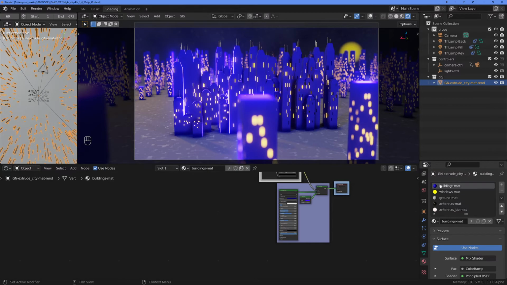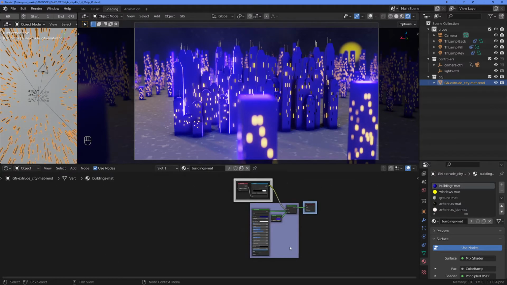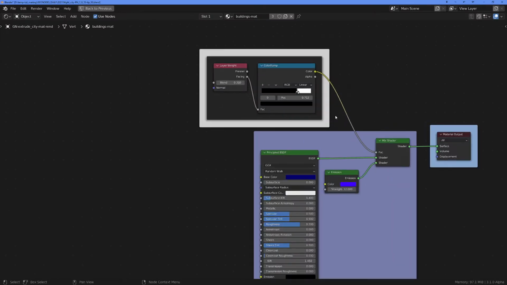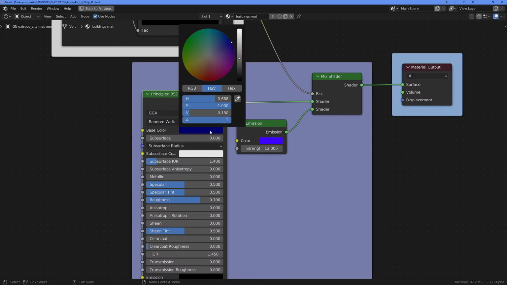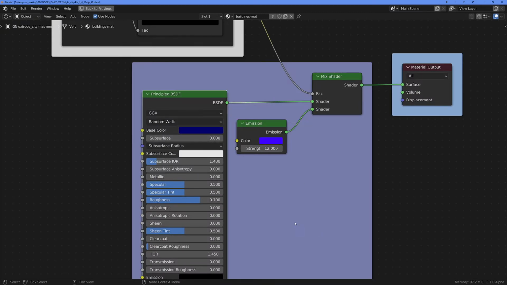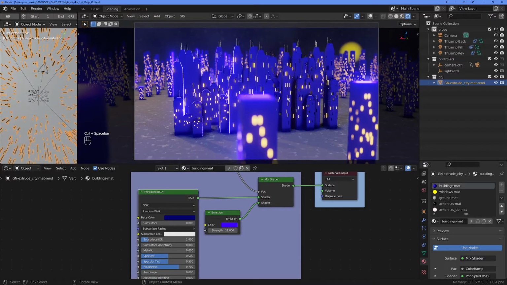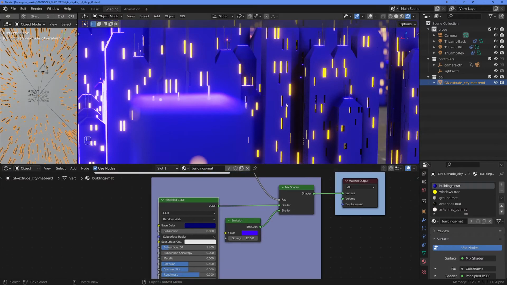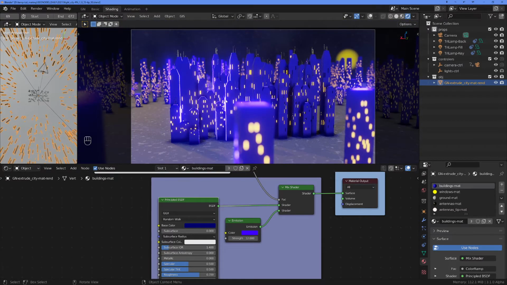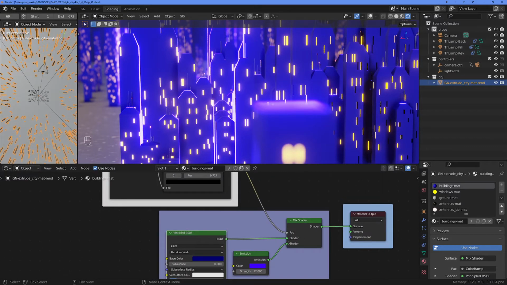If we look, we have the building materials, and this is basically the most complex material. It has two parts on it: a principled BSDF with this color and an emission with this color. The principled BSDF is responsible for most of the details that you see on the buildings, and the purpose of the emission is to get this thing that you see here on the side.